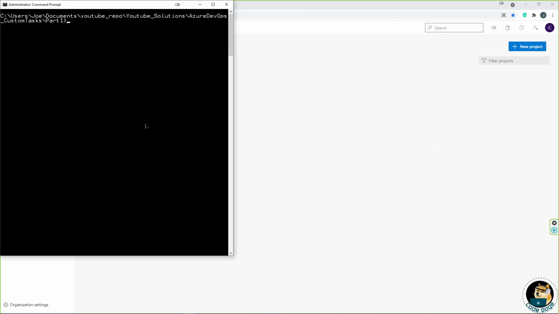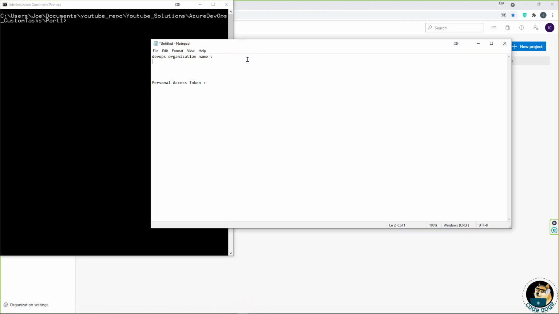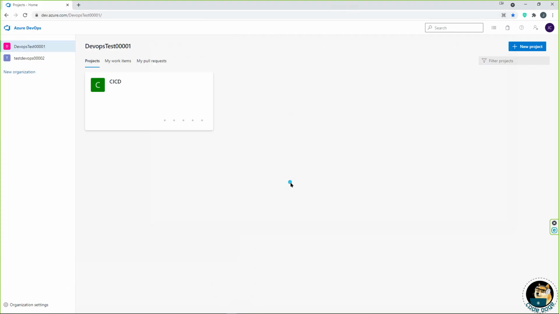Alright, so for method 2, where we do it via command line, there's two things that we want to have first. So open up a notepad and let's focus on getting two values first. The first one is your DevOps organization name. The second one is your personal access token. So to find your DevOps organization name, simply go to your Azure DevOps and you'll see at the top over here the URL. This is your organization name.